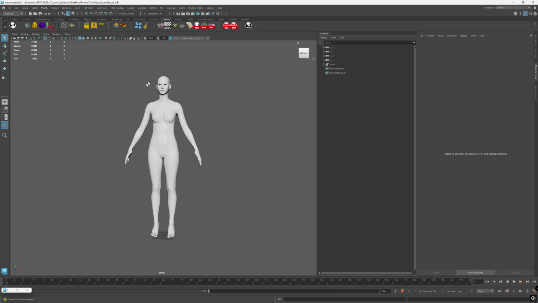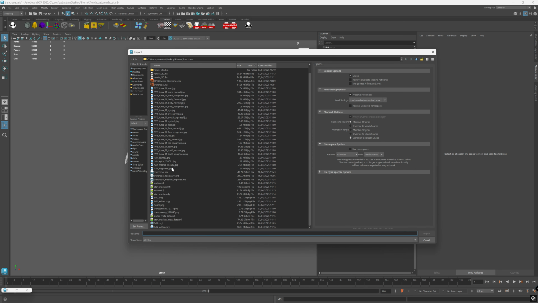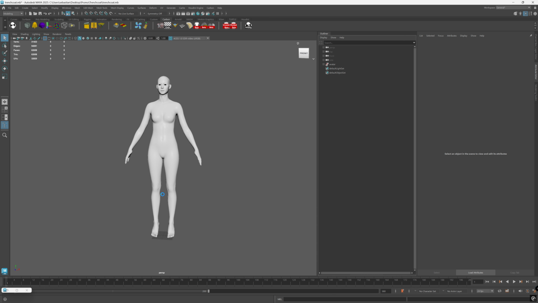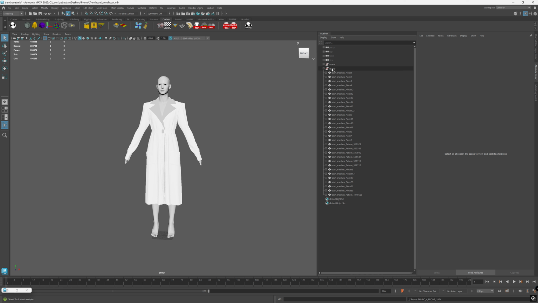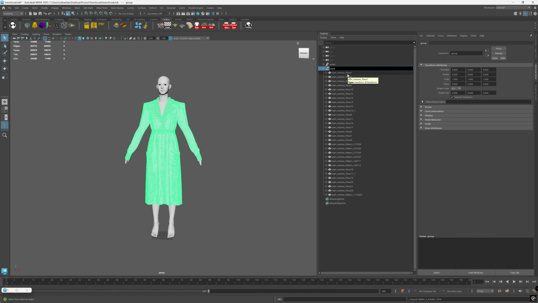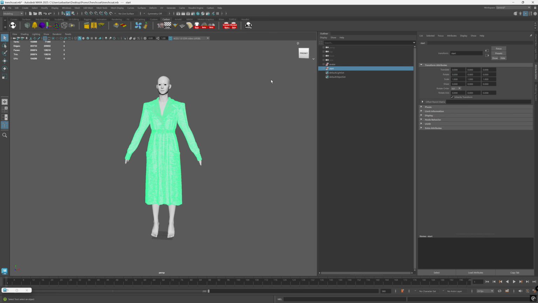Let's make this smaller. Now File, Import, and we are going to go down to Start Meshes. Again, we have a group of all the start meshes. Let's change the name to Start. Keep it simple. All right, make it smaller.